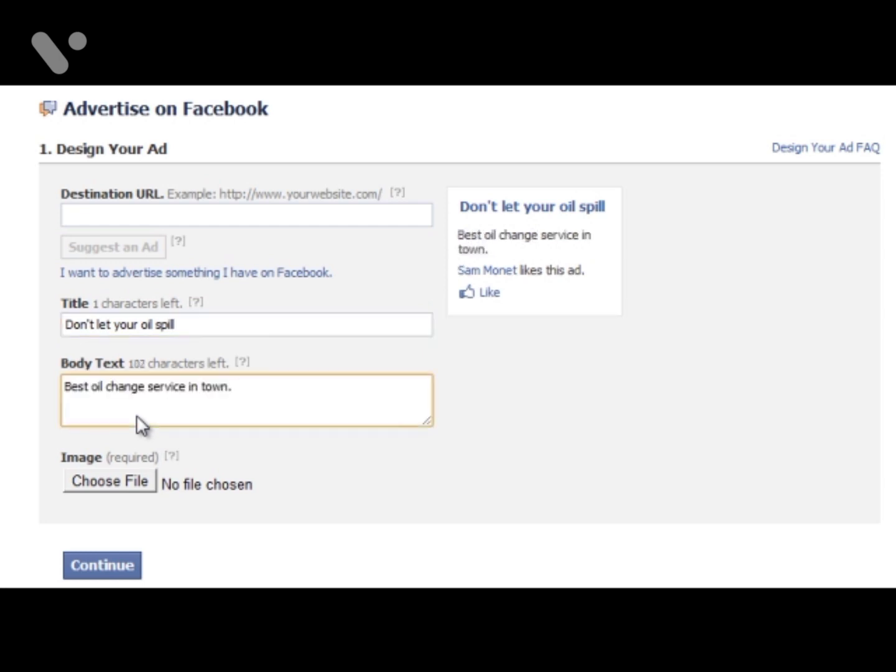So, choosing your image. Choosing an image is very important because that's what's going to catch people's attention. That's what's going to make them notice your ad and click on your ad. And of course, that's only one step. So you don't want to get people to click if your services won't match up with what you displayed in the ad.